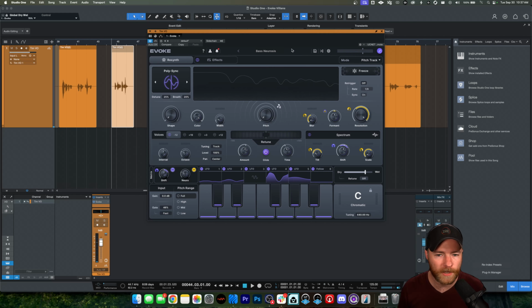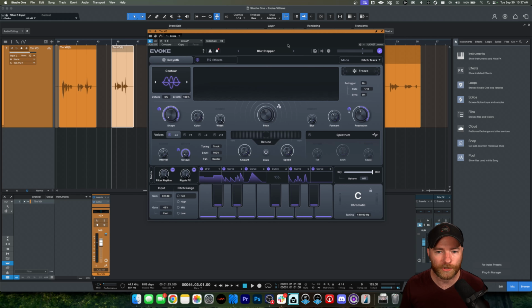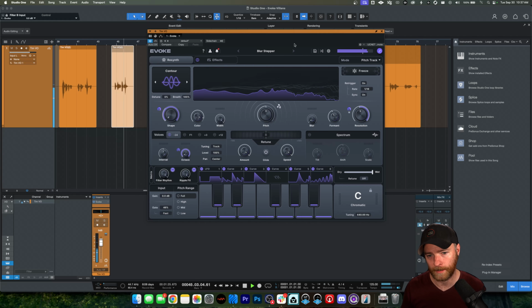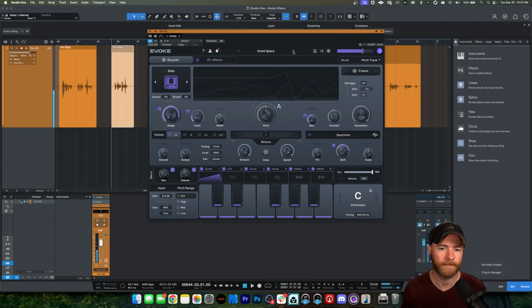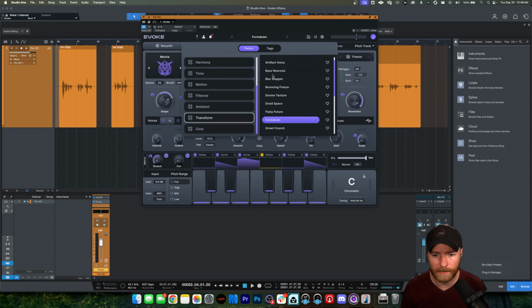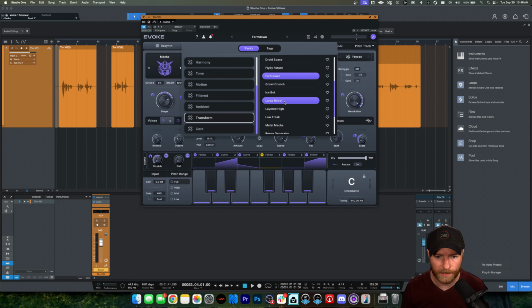Still a lot of noise, but maybe this isn't the right preset. Let's try Blur Stepper. Again, I'm just cycling through. Again, let's find another preset. Let's just go into here. I saw it before. Let's go large robot.